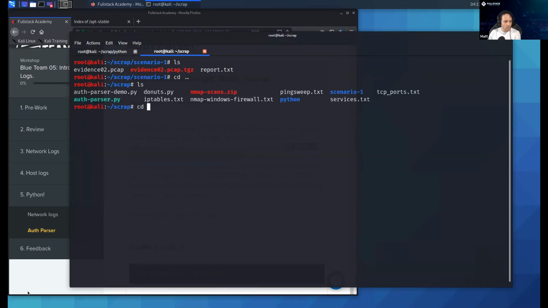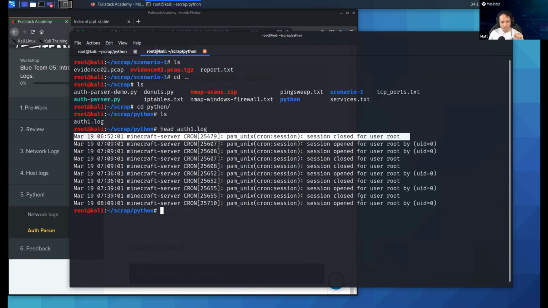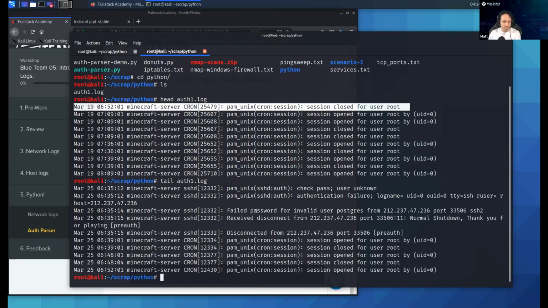CD into Python and head auth1, right? Okay, so let's see. I'm looking through the first line. I don't see it. Oh, do none of these have IP addresses? Let's do tail maybe. All right, cool. That's fine. I see an IP address there.